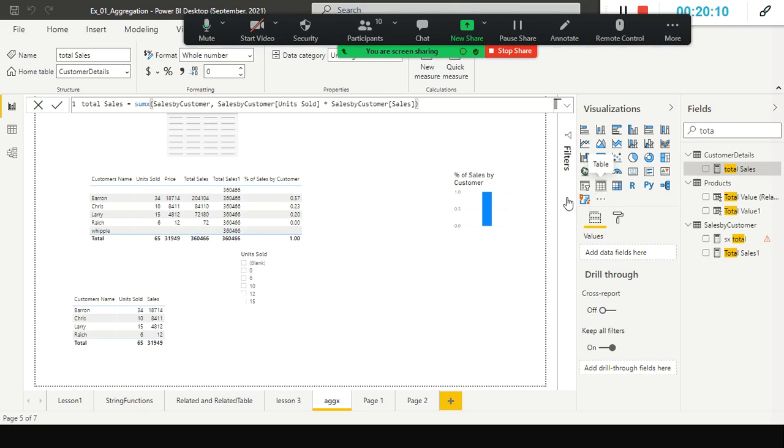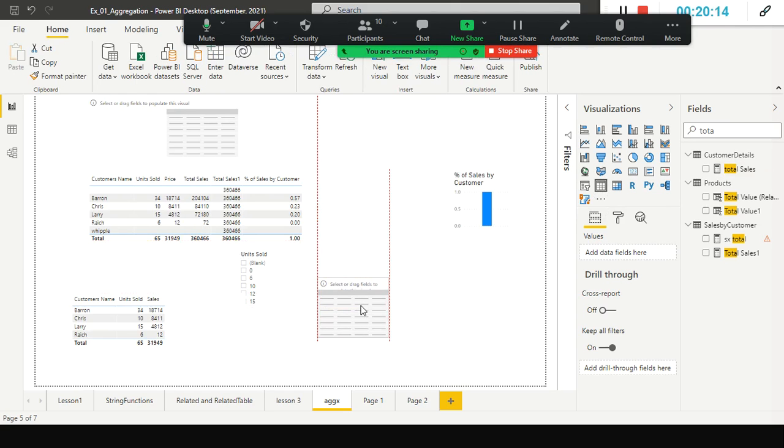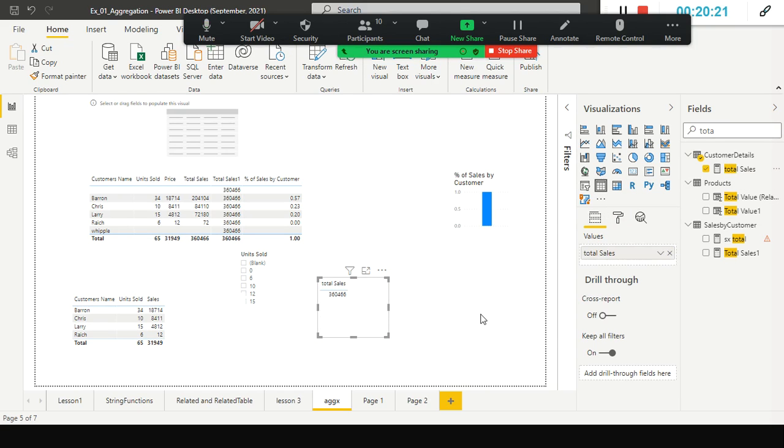Now you need to notice very carefully. Look here, I created another table. I just dragged and dropped. If I move the total sales here, what is happening? My total sales measure is 360466. This is my total sales.